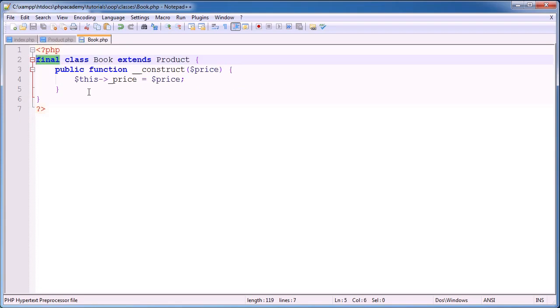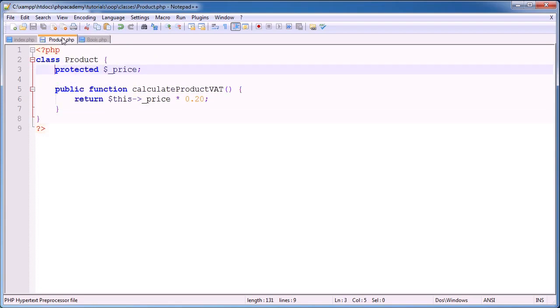Anyway, we've looked at the final keyword now and how we can protect methods and classes, and that's essentially it for the final keyword.